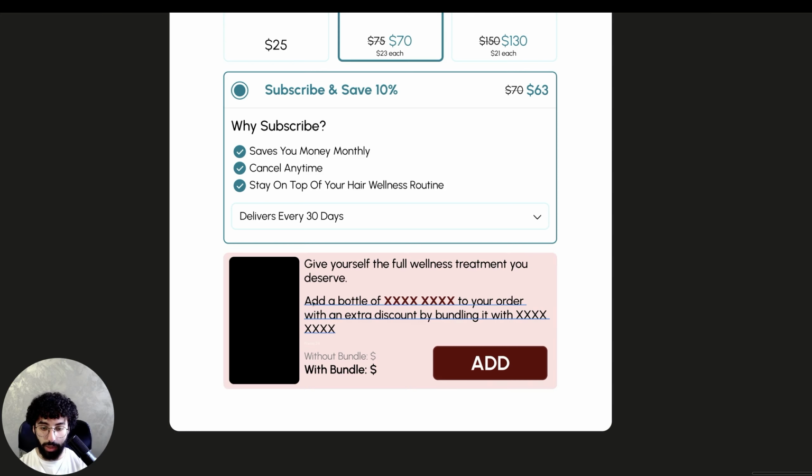So you can add a bottle of this specific product to the order with an extra discount if you bundle it with the product they are already looking at, and you make it clear that the price and the benefit of getting the bundle is higher, and has a higher perceived value than just getting the two products by themselves. You make it very clear here with the difference without bundle and with bundle and the different price. And this is a call to action that adds both of the products directly to the customer's cart.